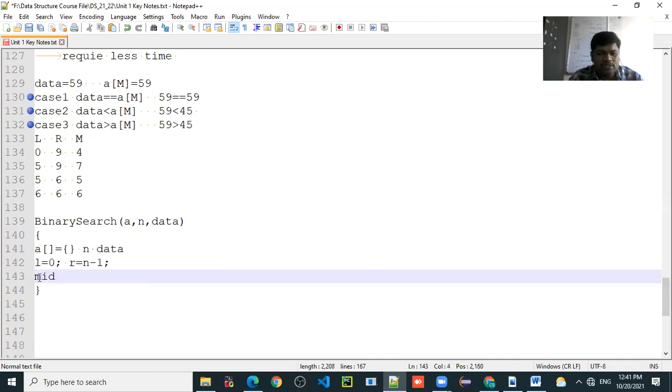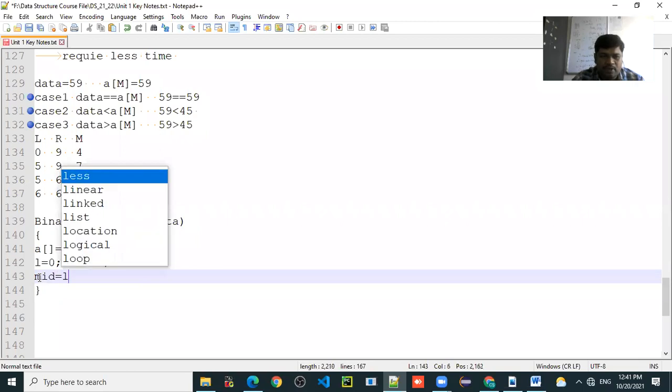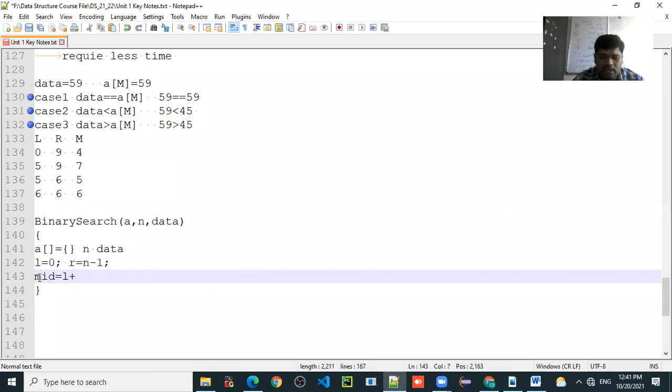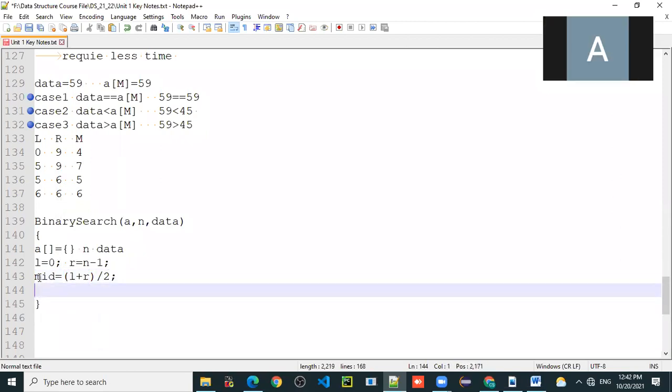After that, we'll consider the next, mid. So mid is equal to what to write here? Mid is equal to L plus... Can I write it like this? L plus R divided by 2. Will it work or not? Brackets are very important here. Otherwise, it will consider R divided by 2. So these little things we need to consider when we are writing the program.